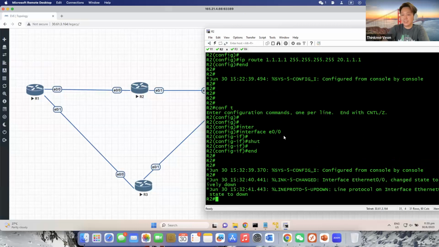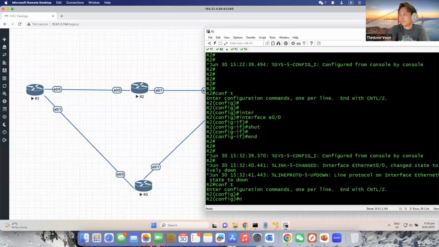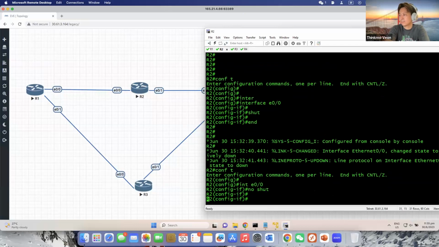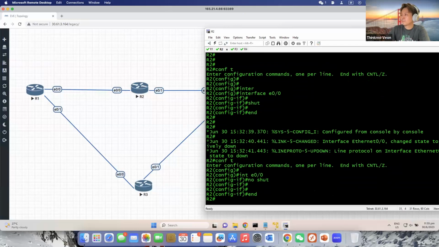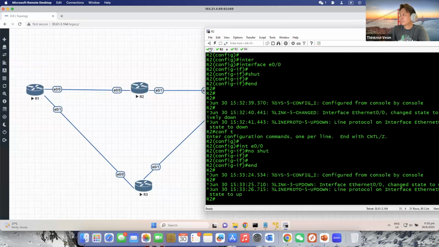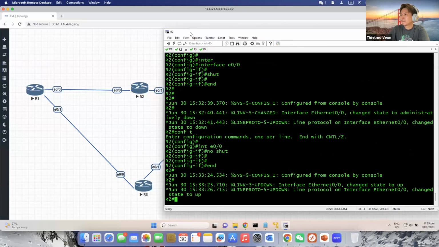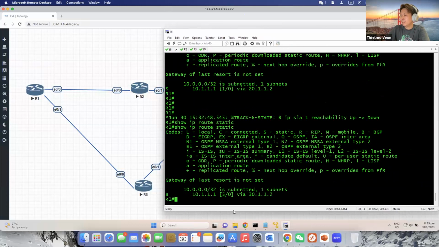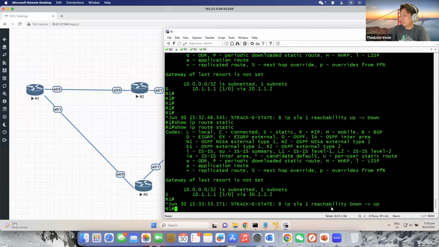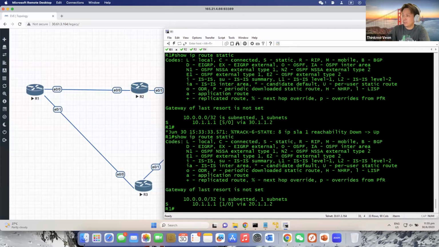So if I make it no shutdown, so interface no shutdown, then my R1 will detect that track 1, the IP SLA reachability, is now from down to up. And then the static route will be installed back to the original one.